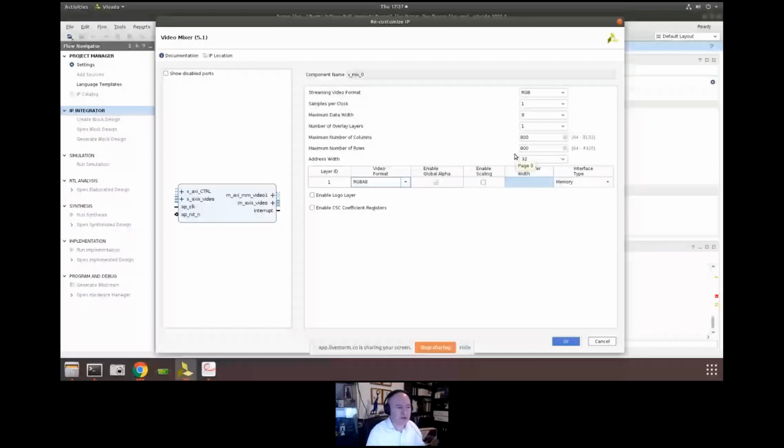So this is going to give us 8 bits red, 8 bits green, 8 bits blue, and 8 bits alpha. And that alpha is what's going to determine the opacity of the pixel, as to whether it overrides the background image or not. We're going to change this to be a streaming type, so we select RGBA and streaming type there, and we click on OK.